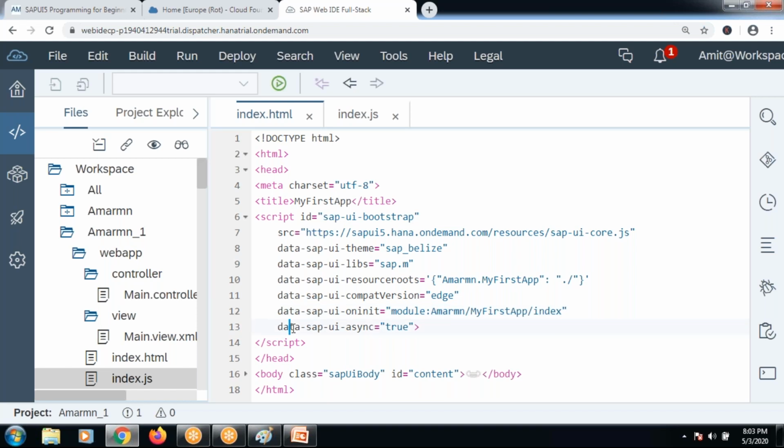And data-sap-ui-async true means that you load these files asynchronously. What is asynchronous and synchronous? The answer is very simple. Synchronous is one-after-the-other loading of the files. Asynchronous is parallel loading of the files. Obviously asynchronous is always faster compared to synchronous loading.